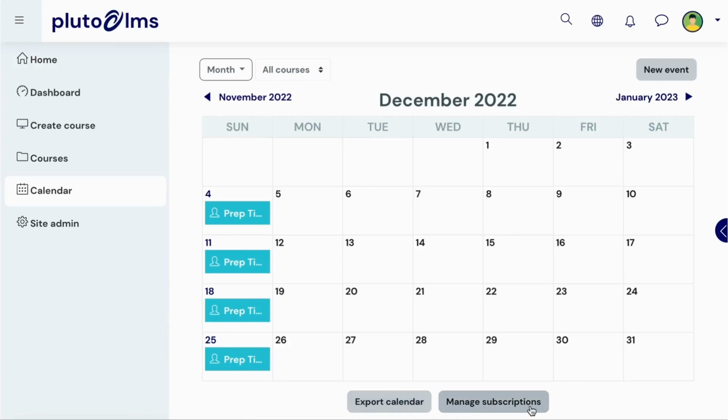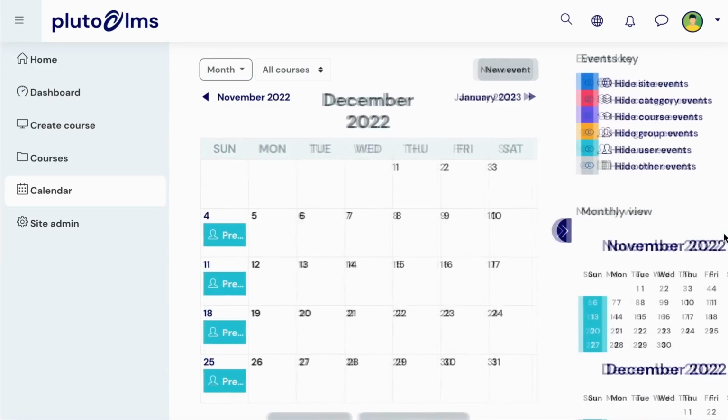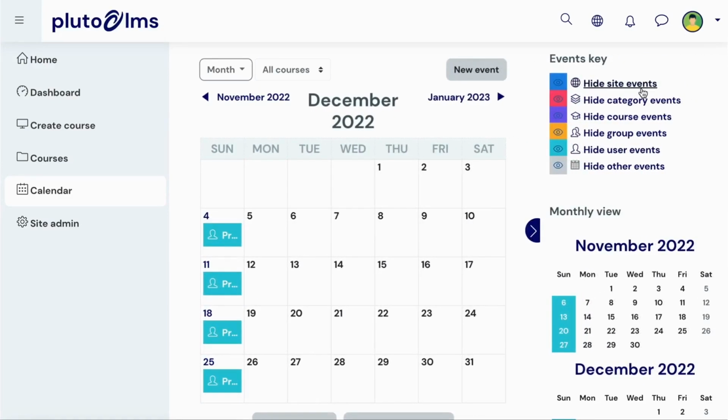Administrators and learners can also connect their LMS calendar to personal calendars via a two-way sync. In the right-hand drawer, you will find a color key for the different event types.